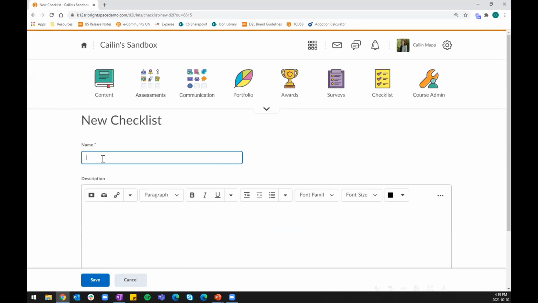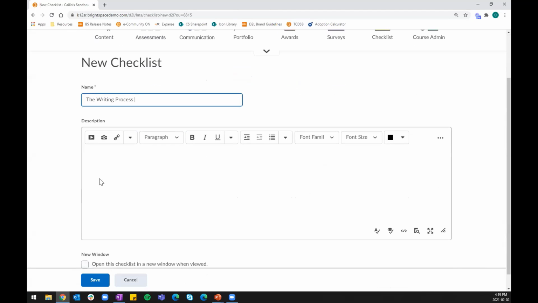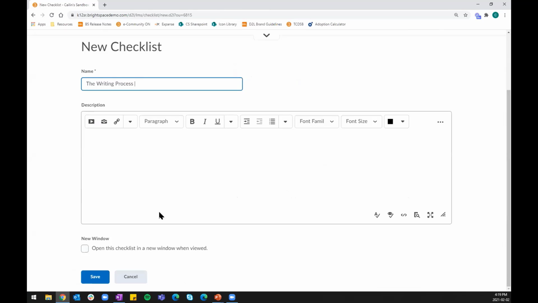So the checklist I want to create is going to be on the steps of the writing process. So I'm going to call this writing process. You can add a description if you'd like, but it's not necessary. And at the bottom, new window. So if you check this off, it will open the checklist in a new window when viewed.